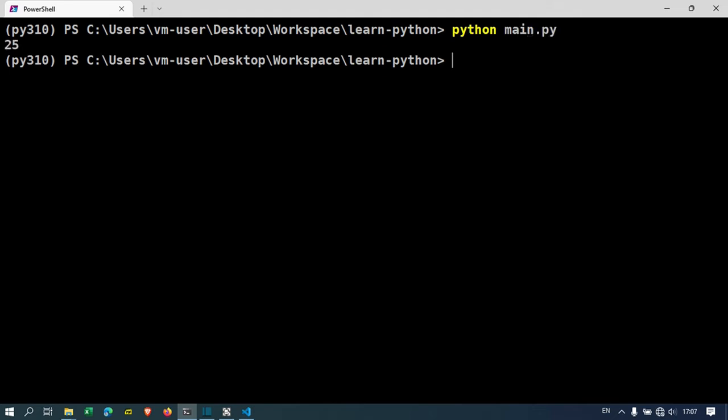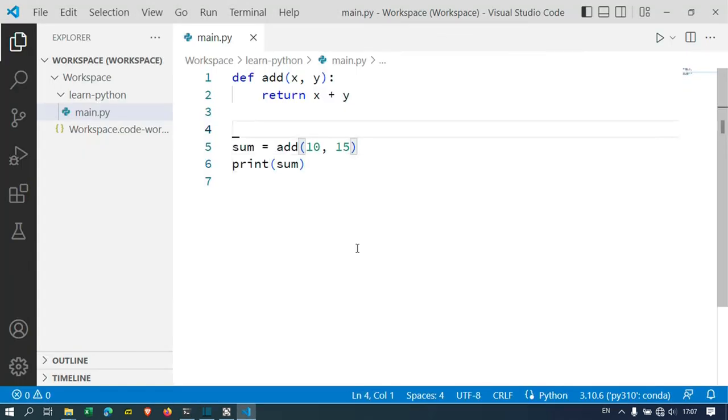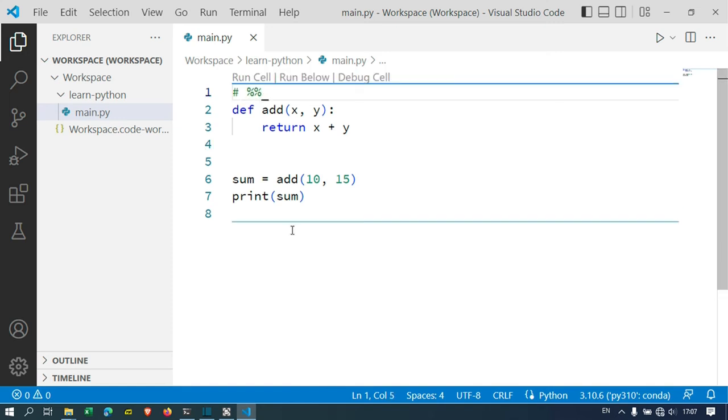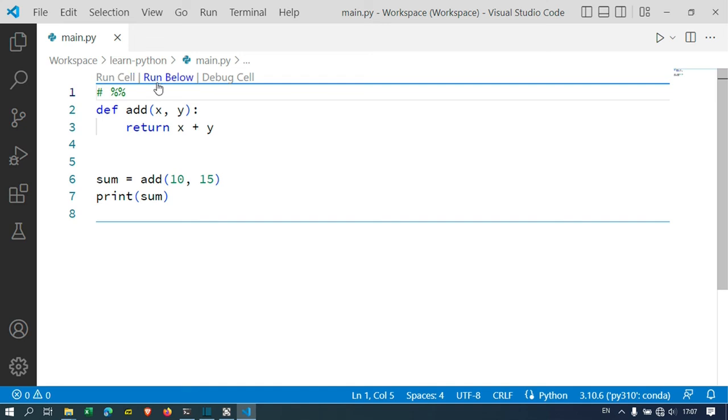The second way to run the Python program is far easier, but it is specific to the VS Code editor. Now you see the Python code that we wrote earlier. Whichever code block that you want to run, write hash space percent percent on the top of that code, and a menu will appear just above your code. You can click on Run and it will run your code.